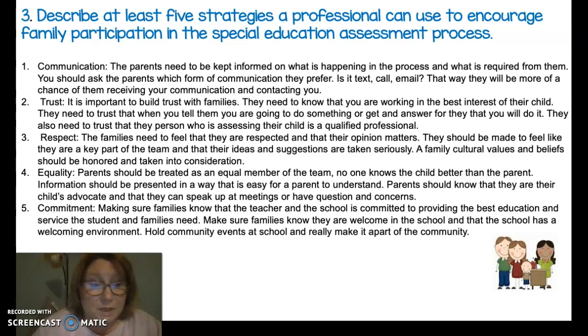And they need to know that they can be their child's advocate, that they can speak up for their child in a meeting, and they can call with questions or concerns, and that they are important and that they are equal in this partnership.